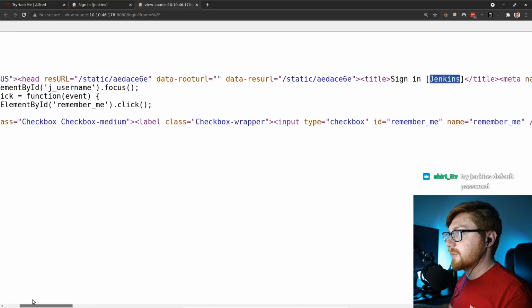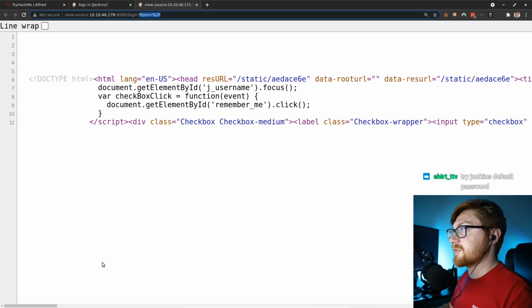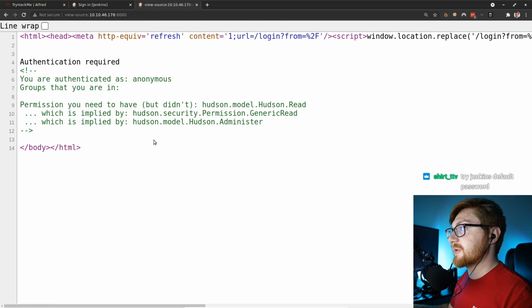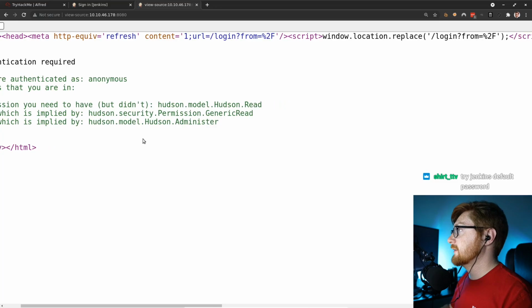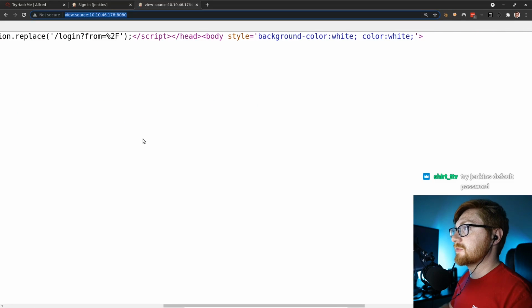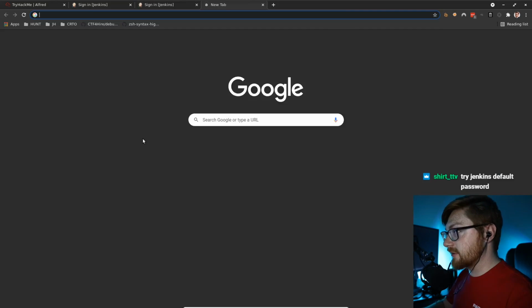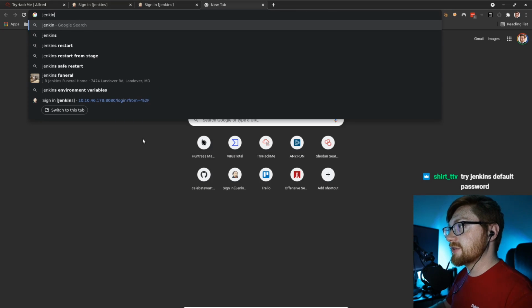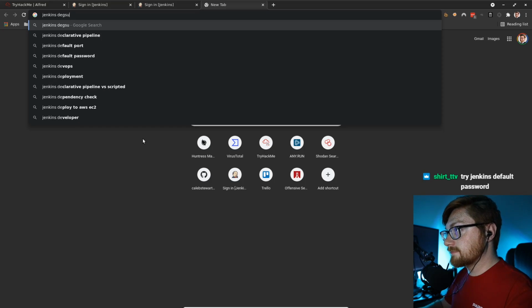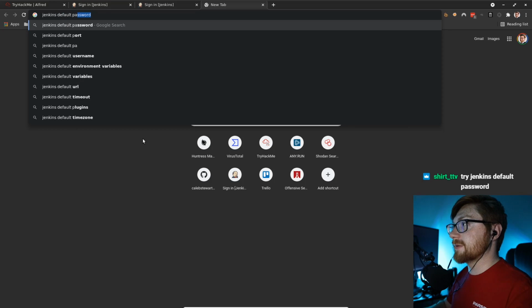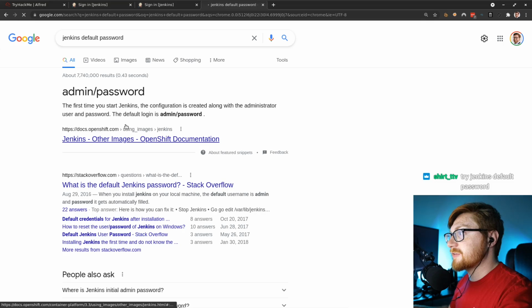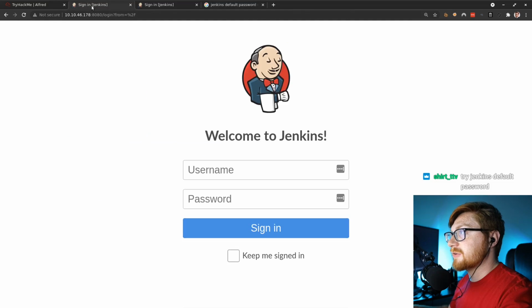Am I supposed to know a username and password from something? Am I supposed to do like SQL injection? Is it supposed to be Bruce Wayne? Weird. Try Jenkins default password. That's a fair assessment too, yeah. Jenkins default password. What would be the Jenkins default password? Admin password? Is it literally that easy?